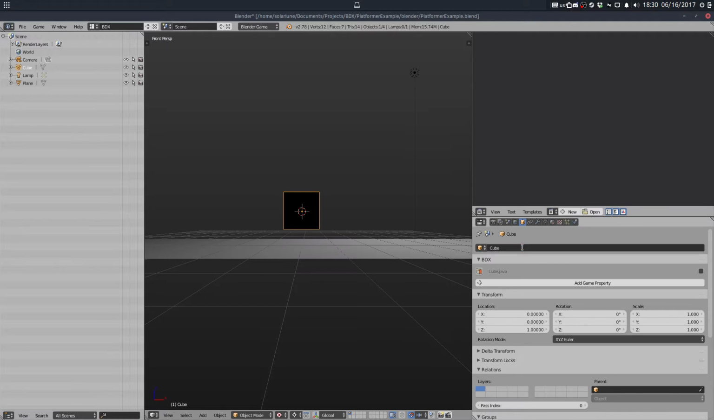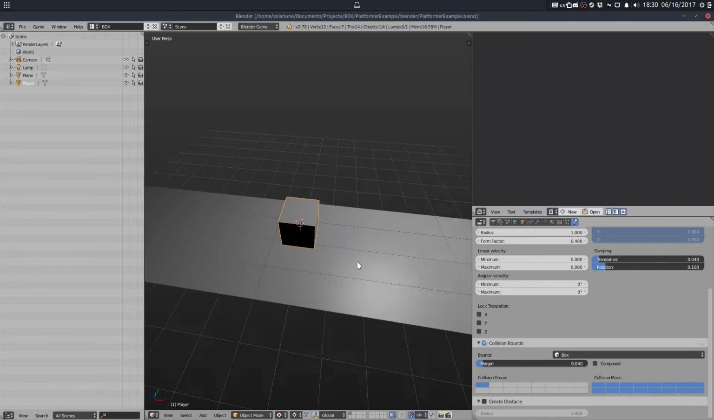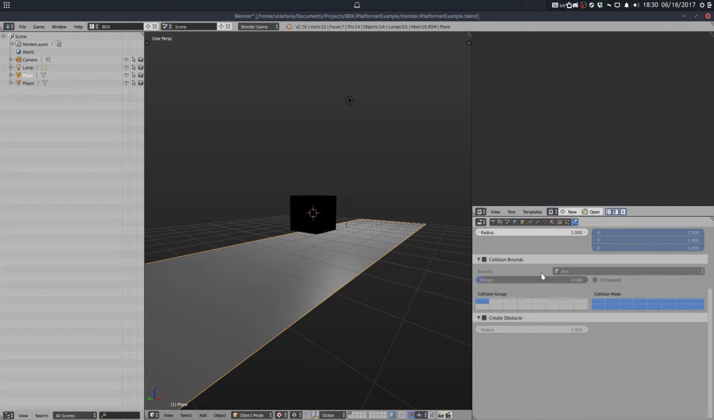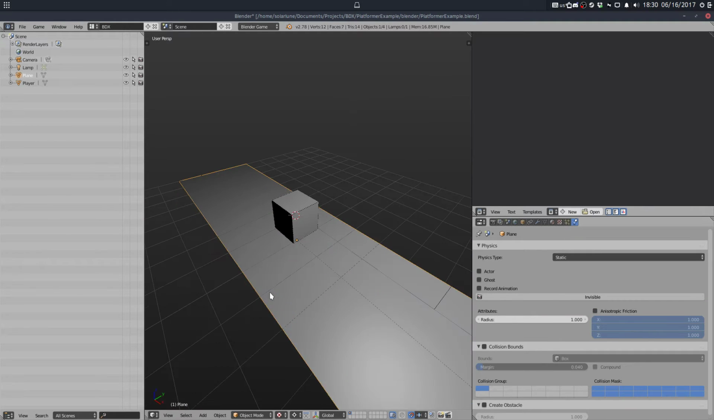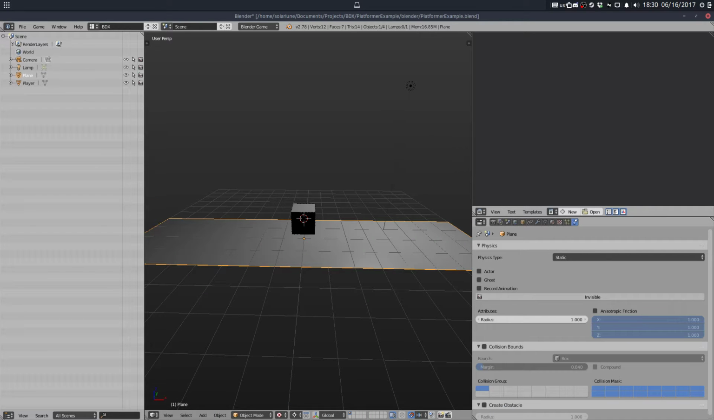Okay, so this is going to be the player. Let's name him that. He's going to be dynamic. He's going to have a box for bounds. And I think that's pretty much it. This is static by default, yeah. Cool. Alright, let's press play and see. I think that this should be enough.